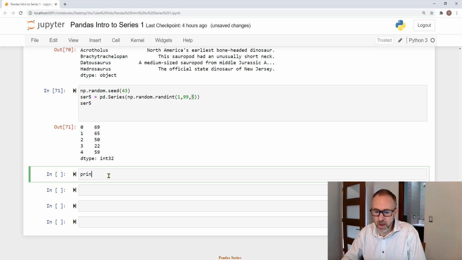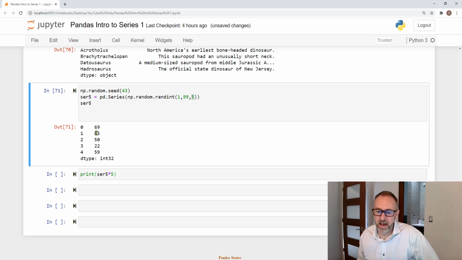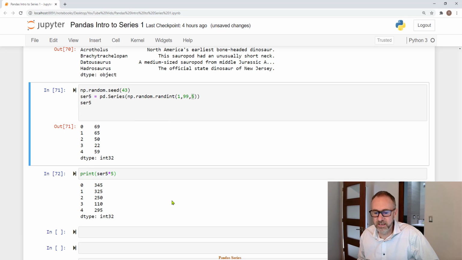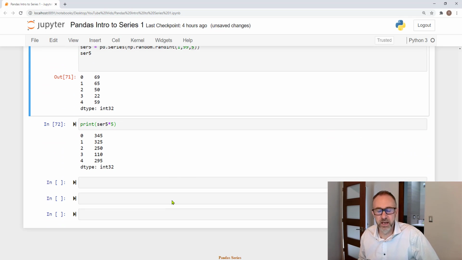Okay, let's go ahead and print it out. You don't actually have to write print and put this in parentheses, but I'm just doing it to show you another way you can print things out. So we do ser5 and then multiply times 5. What do we expect to see? 5 times 69, 5 times 65, and that's exactly what we ended up with.